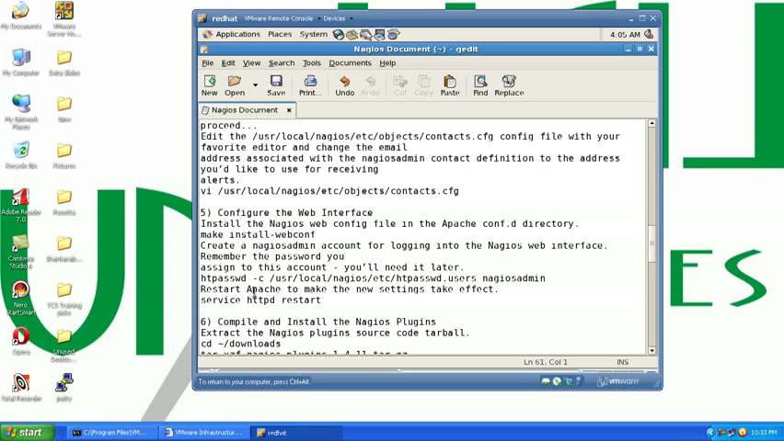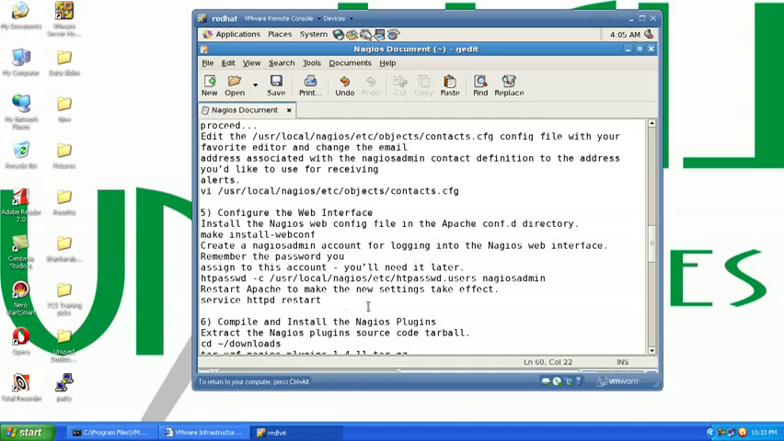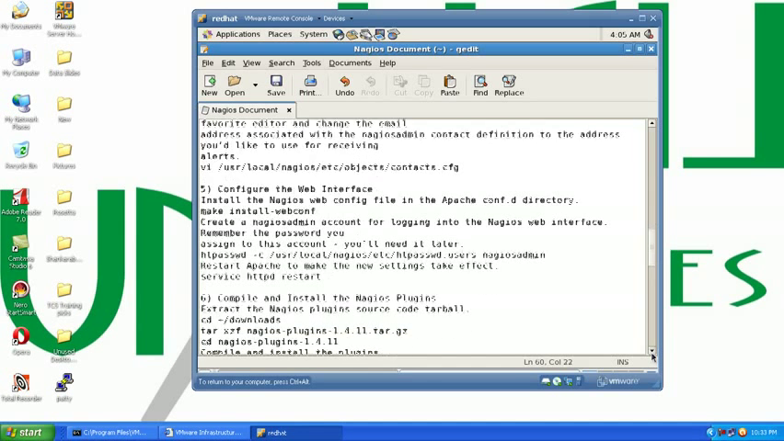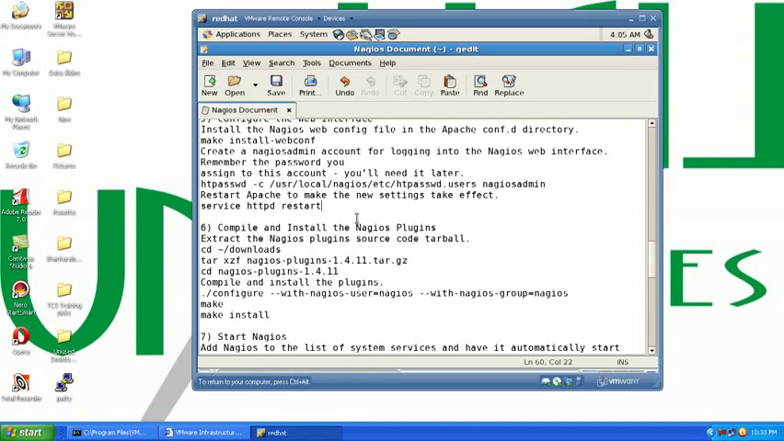Our next step is to restart Apache to make the new settings take effect. So let us use service httpd restart. So we'll say service httpd restart. So that's done for us. This finishes the first level configuration of Nagios. The second thing is we have to go ahead and configure the plugins.